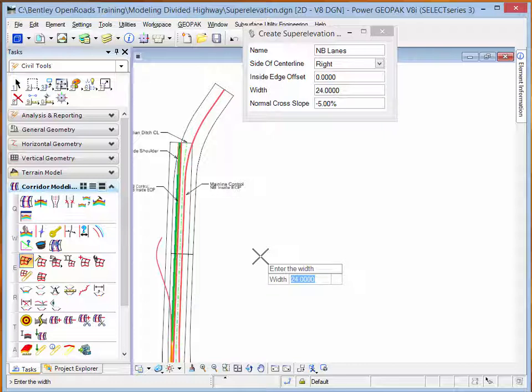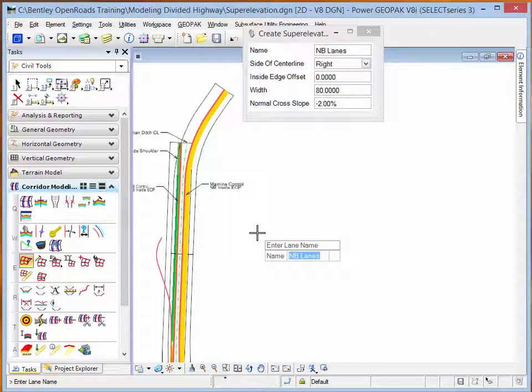Don't freak out, but even though our nominal lane width is 24, I'm going to throw like 80 in here just to show you that it doesn't matter. It's a lot more visible this way. Nominal cross slope is negative 2%. Again, I'm deviating from the book a little.